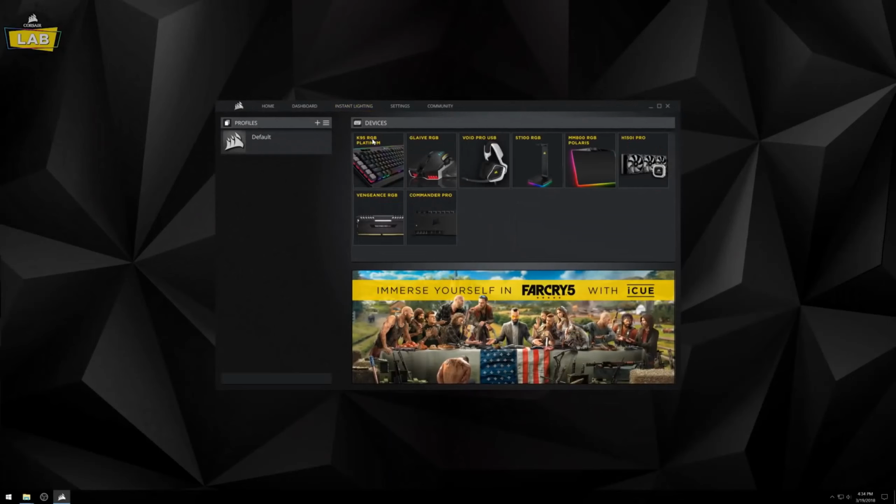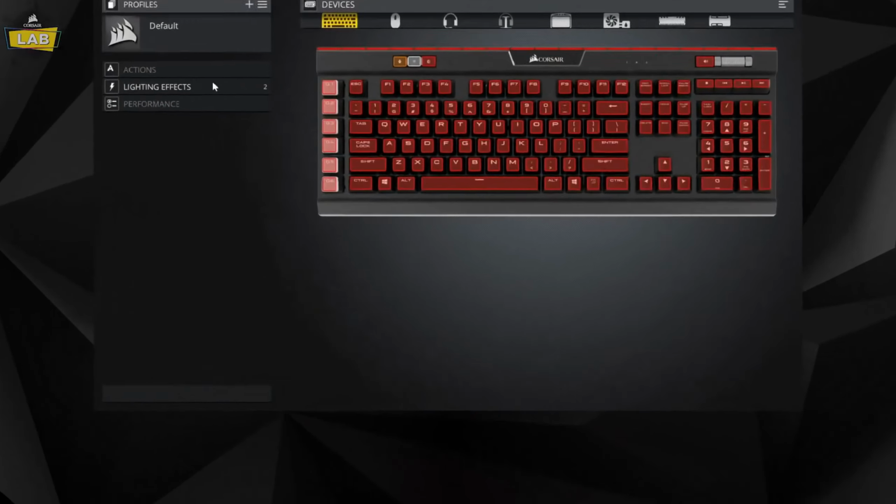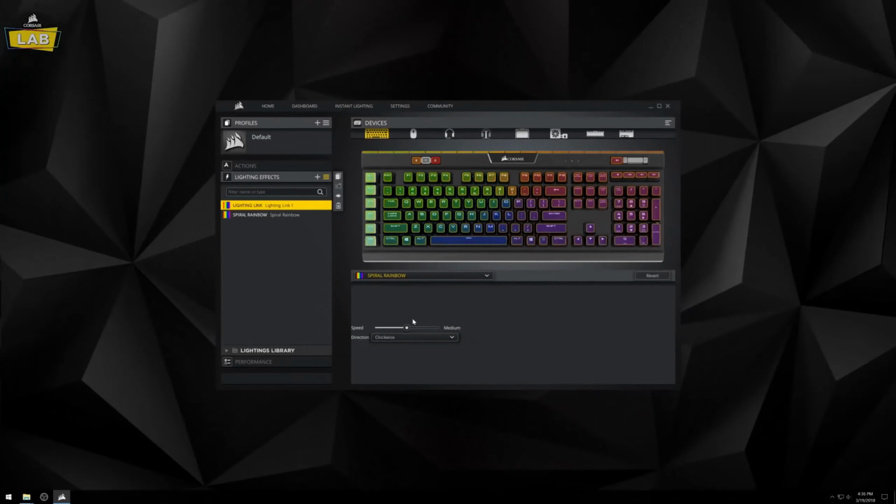If you have instant lighting enabled and you try to change the lighting effect of one of your devices, you'll see a prompt to disable instant lighting in order to proceed. And that's it. Instant lighting provides an easy way to quickly set and forget your system lighting.